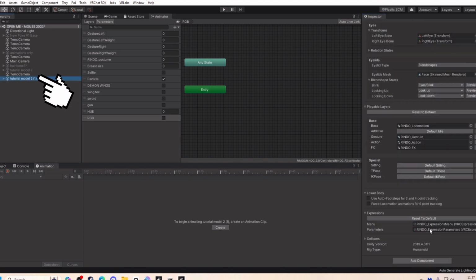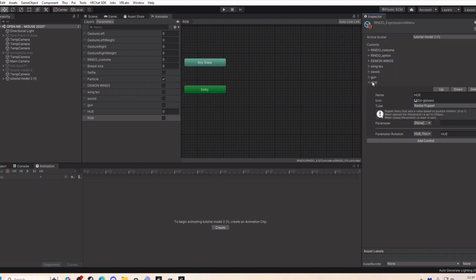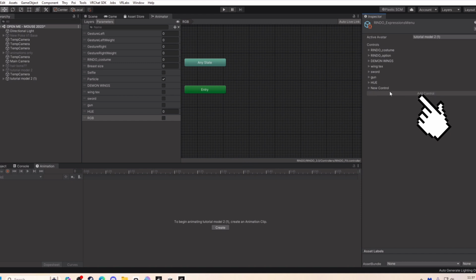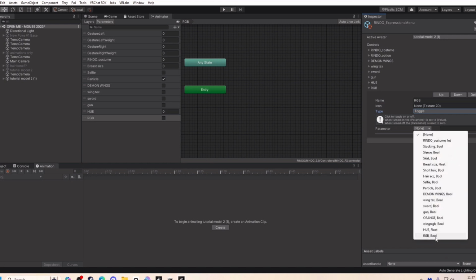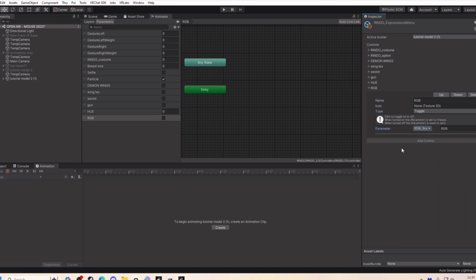Next, you're going to need to go into your expressions menu, click add, create one called RGB, assign an icon if you want, you can put some like little glasses or something, it can't be a very big picture but it helps you find it when you're in VRChat. Select the type as toggle if you want to be able to just turn it off and then turn it on, and select parameter RGB bool, which you created earlier.